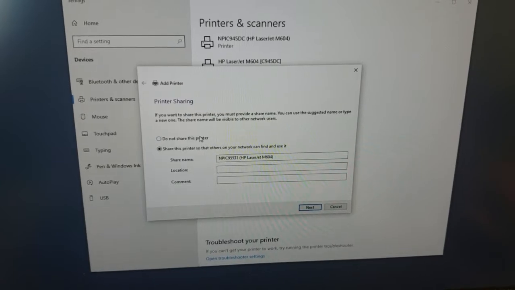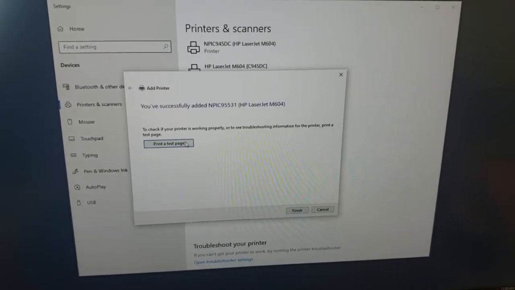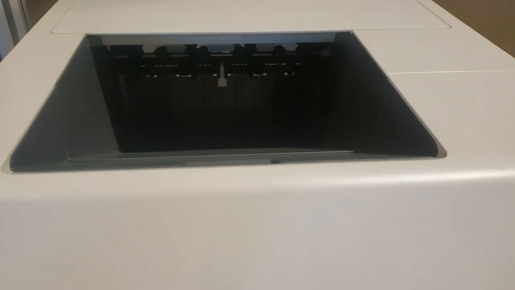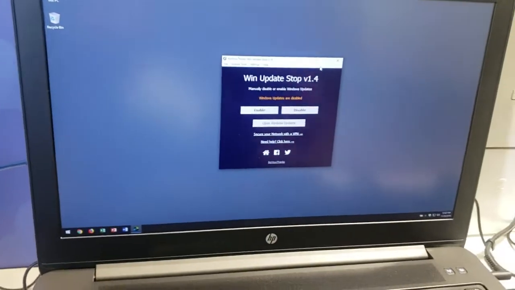And we don't want to share this printer on the network. And we can do a test page. And when I do the test page, so I'm not sure where I really paused this video, so I'm going to show you again.